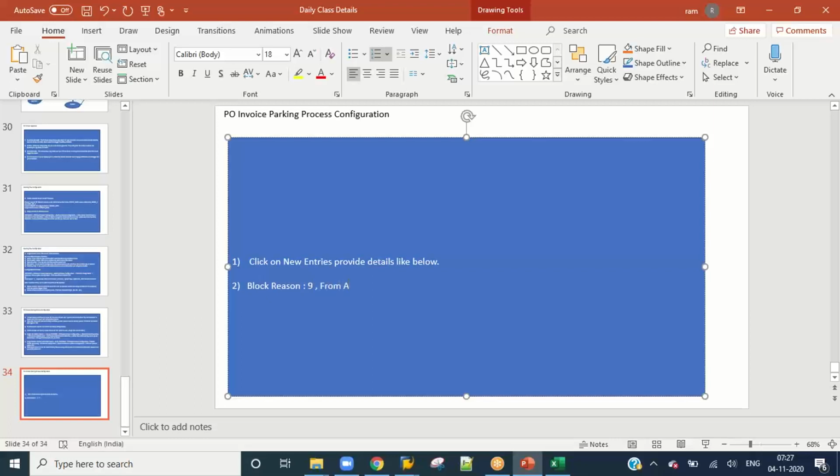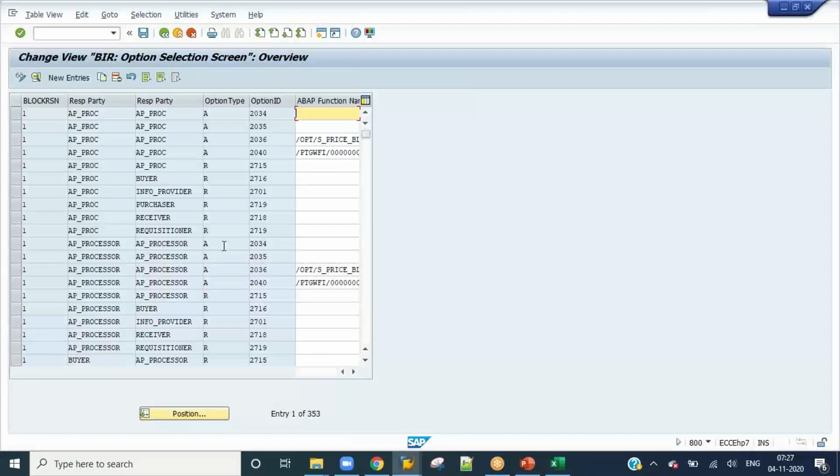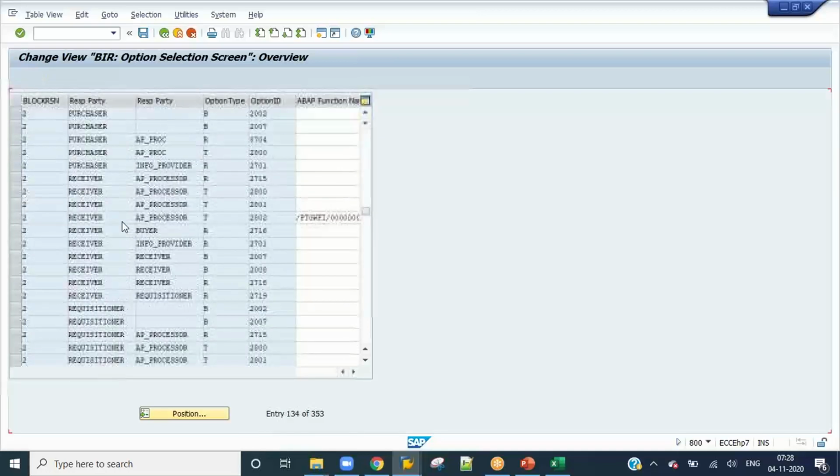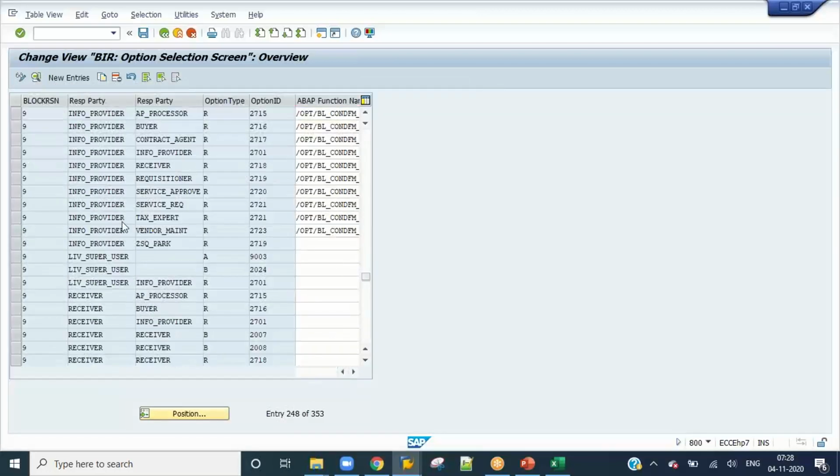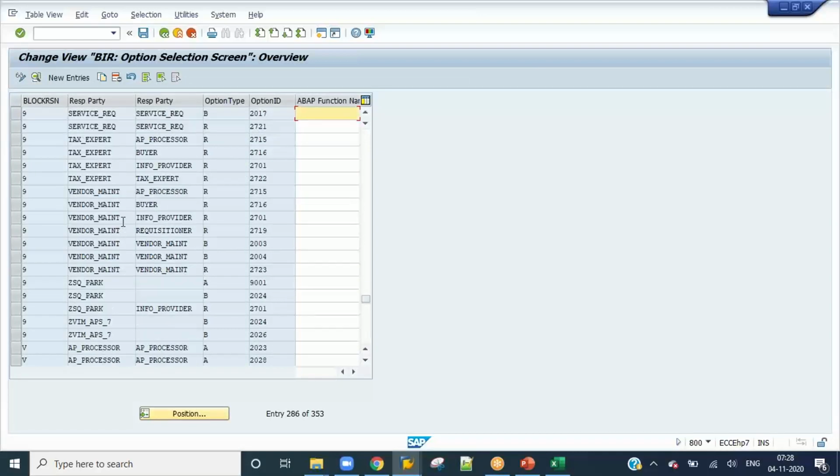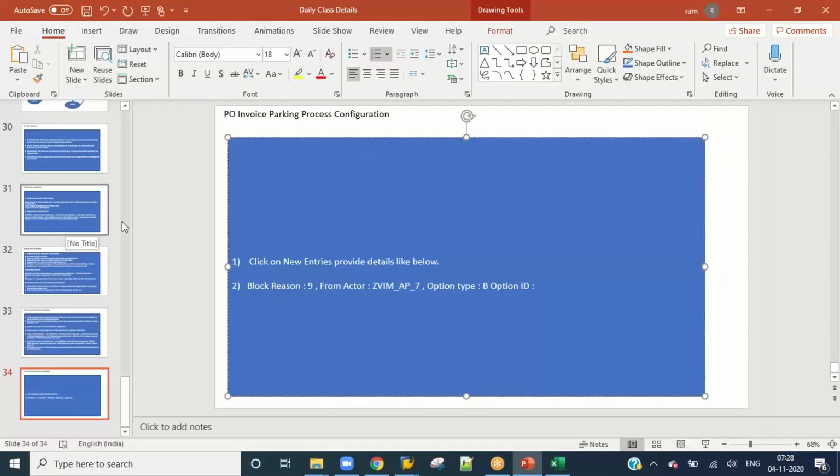Block reason 9 from actor is GVM APS 7, and option type B, option ID, whatever I given, 2024, 2024 same way, for 2026.